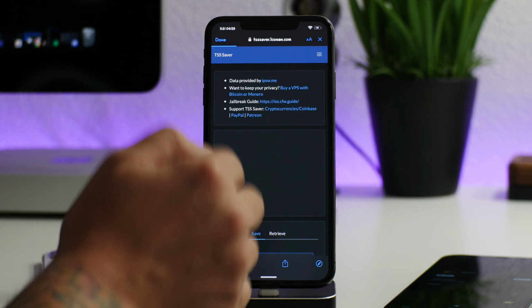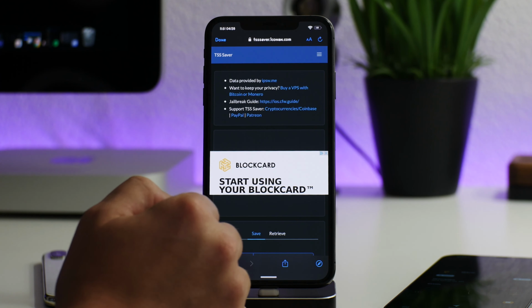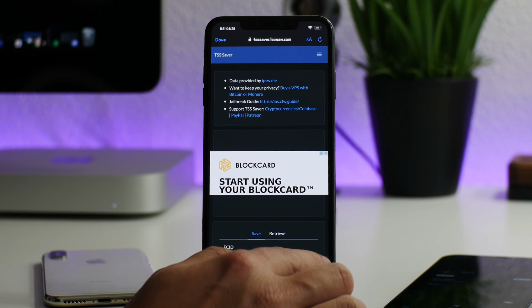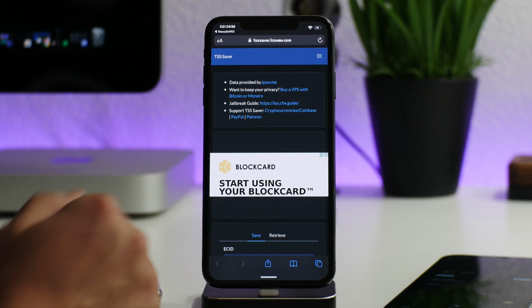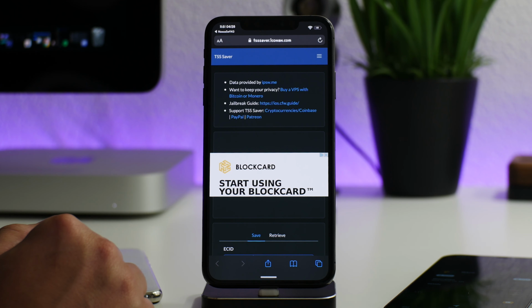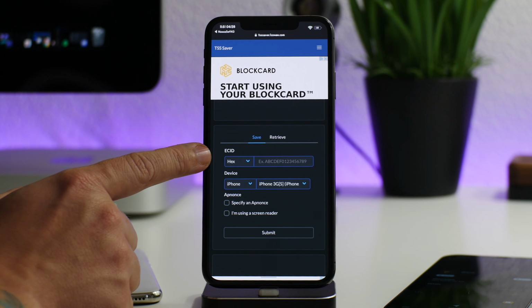Now what it's going to do is open TSS Saver in a Safari window within the app, but we need to go back. So to do that, we're going to click on the little Safari button. So we open it in Safari so it's separated from Nonce Set 143. Now what we can do here is go ahead and swipe down. As you can see, there is the ECID.